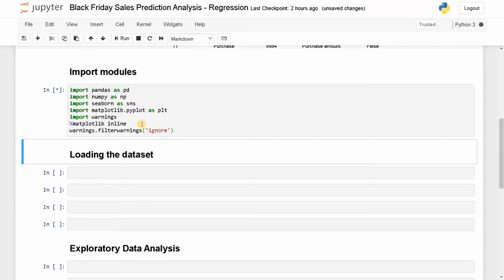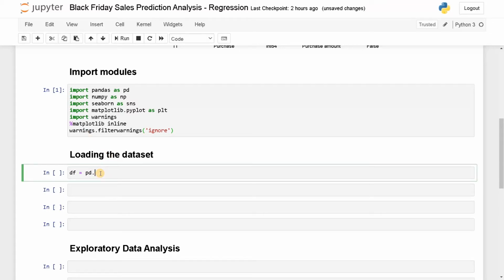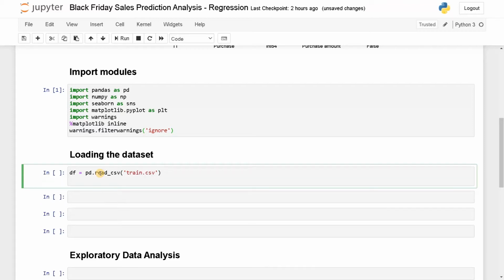Okay, the modules are loading. It will take some time. Okay, all the modules are loaded. Let's import the dataset. df equals pd.read_csv. Based on the type of file you have, you need to change the method. If you have an Excel file, you need to use read_excel. Like that, it will change. So I have train.csv. Let's display the head.